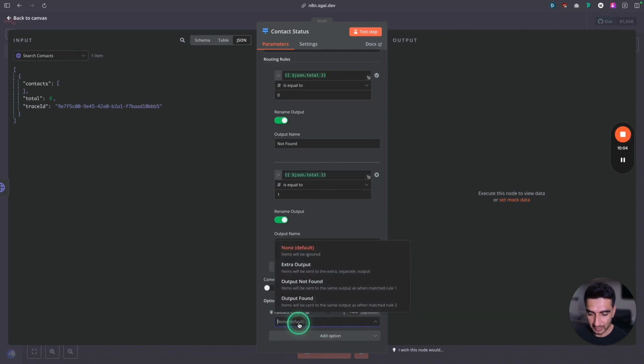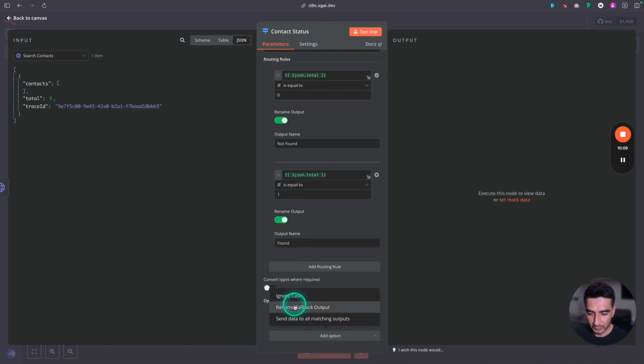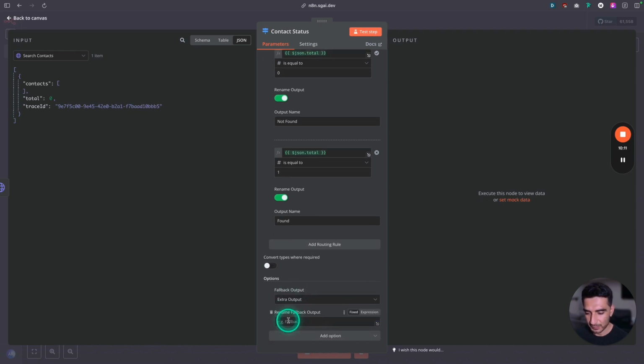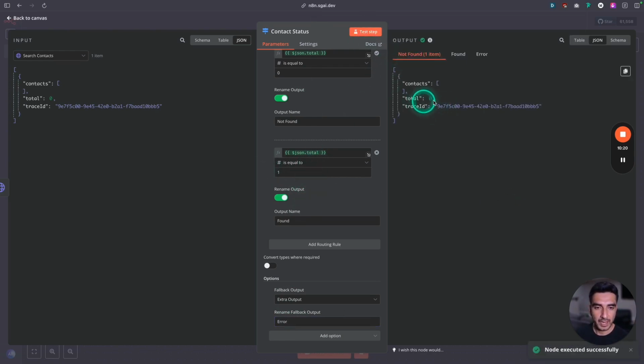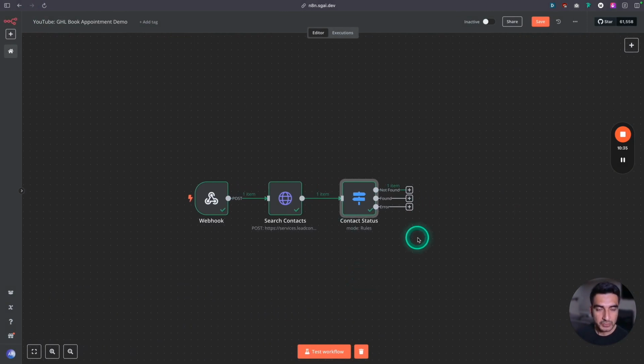I'm going to click on none, and I'm going to add an extra output. I click on options, and I'm going to rename the fallback, which could be like error. Like if it's not a 0 or a 1, it's going to be something else, either some sort of error or something like that. I'm going to test this out, and of course, this is going to go to the not found because it was a 0. There were no contacts.